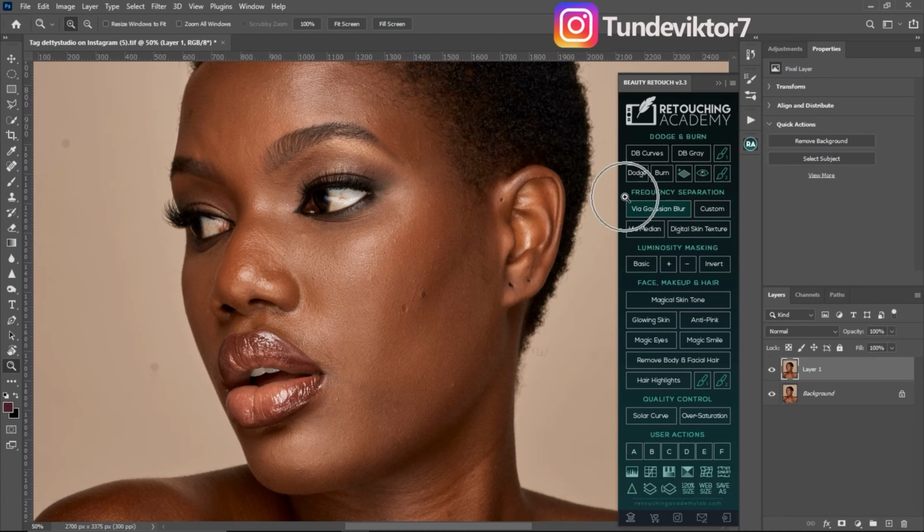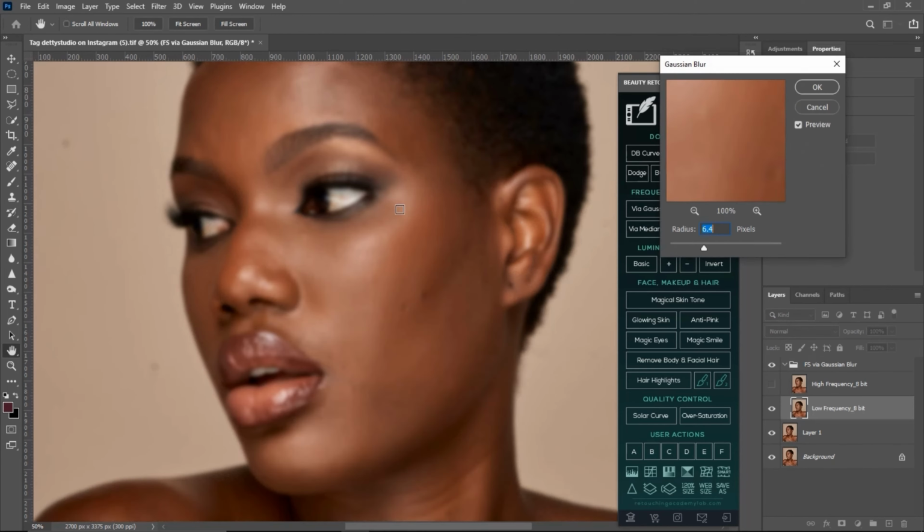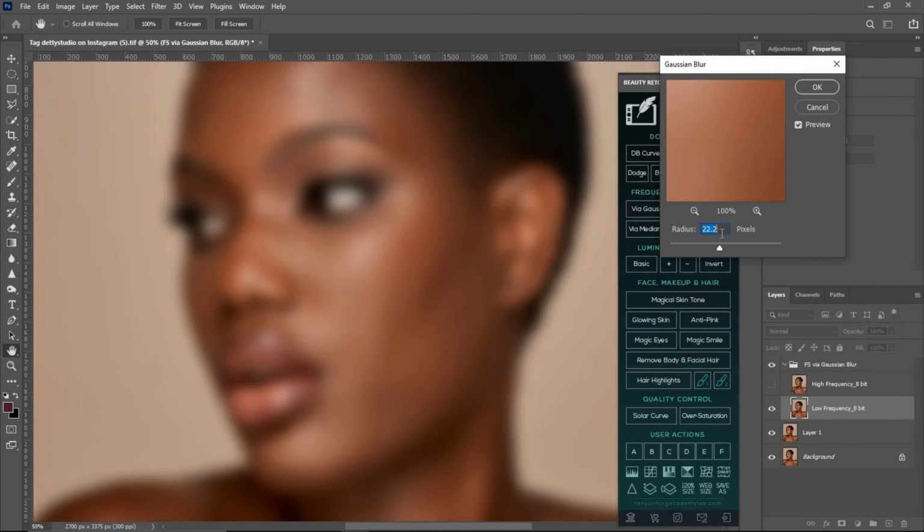I'm just going to click on focus separation via Gaussian blur. Since I want to be retouching this image with dodge and burn and focus separation, I'll be using a focus separation radius of about 20 for this image. And I'll click on OK.